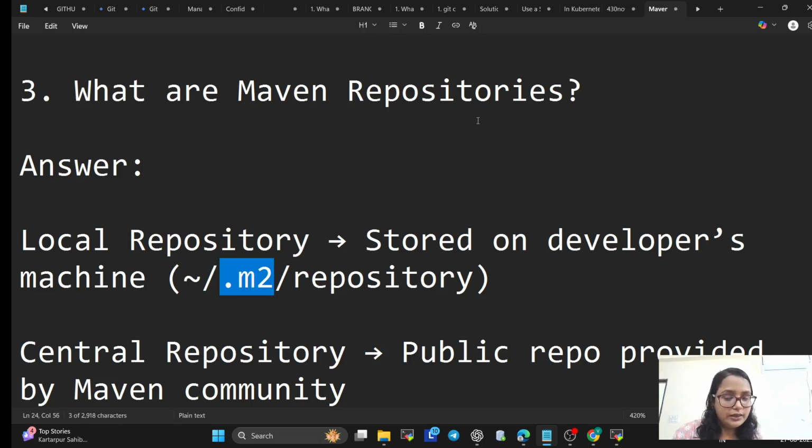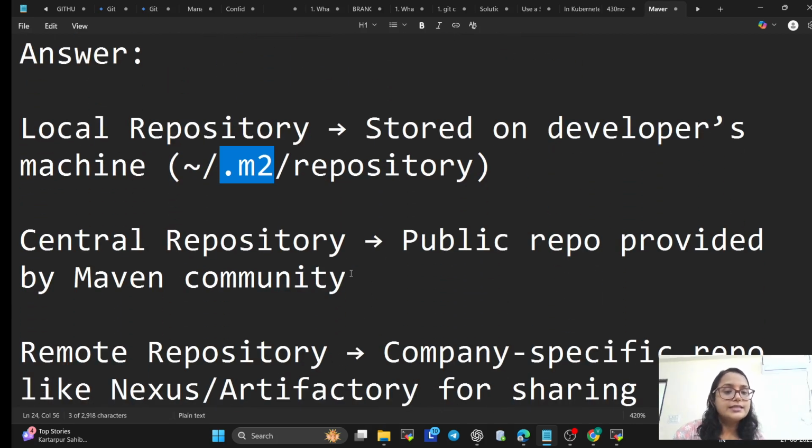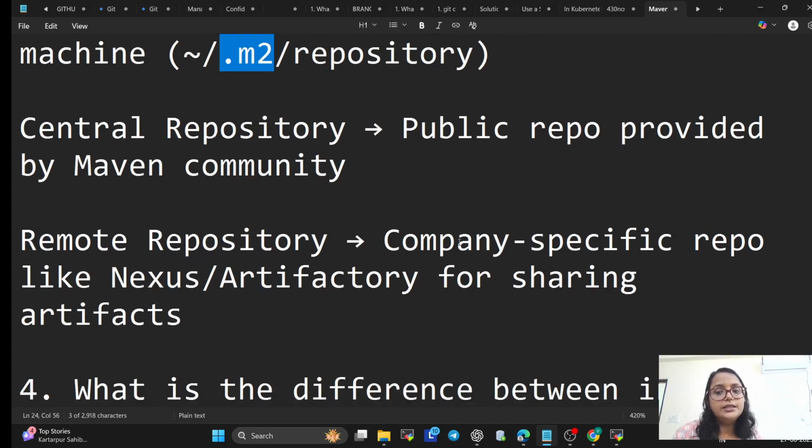Actually, I faced this question in an interview just yesterday. The local repository is on the developer's machine, that is the .m2 repository. The second is the central repository, which is a public repository provided by the Maven community. Then the remote repository, a company-specific repository like Nexus or Artifactory, for sharing artifacts. I hope you understand.